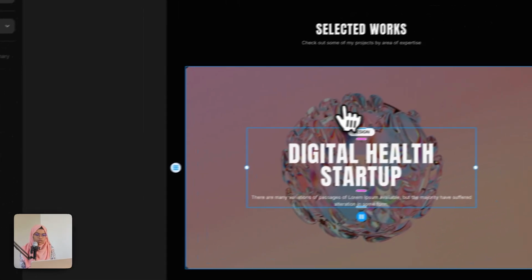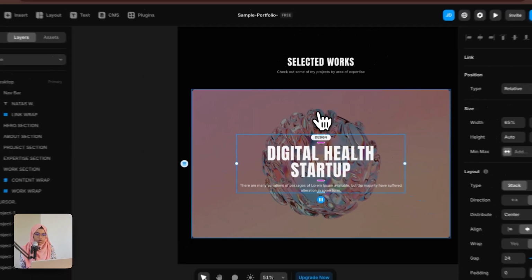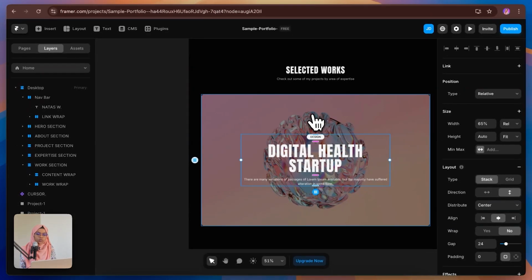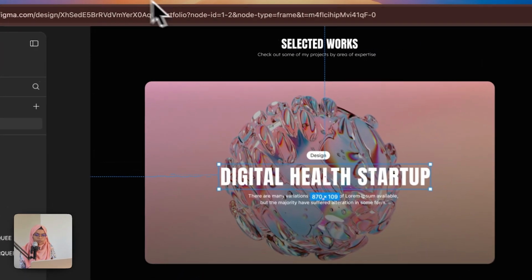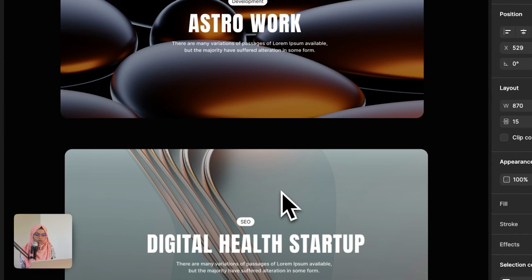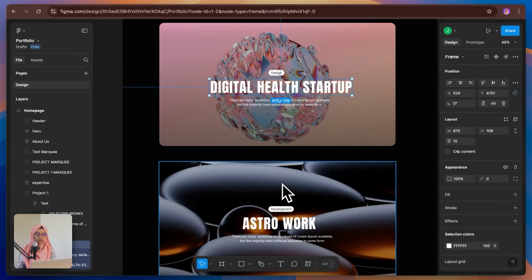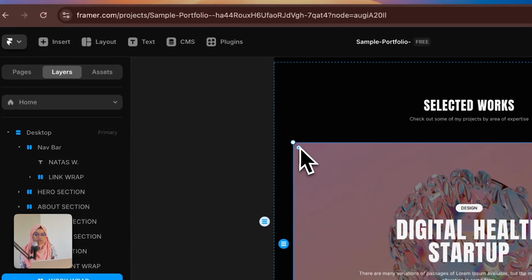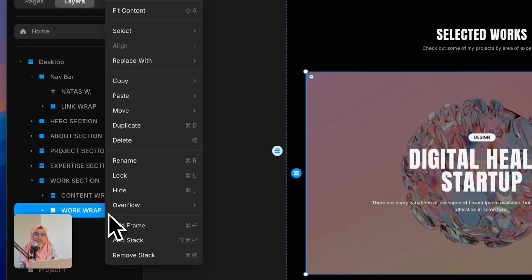Okay, so that we have created the work wrap, we need to create 2 more work wraps. Let me show you in the design. We have 2 more work wraps, but they follow the same design, so it's better to create the component and replace it with a title, description and image. So let me create a component for this work wrap.